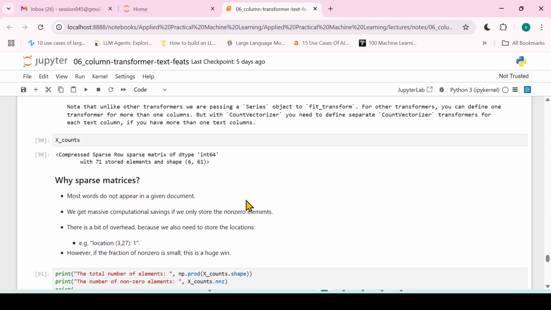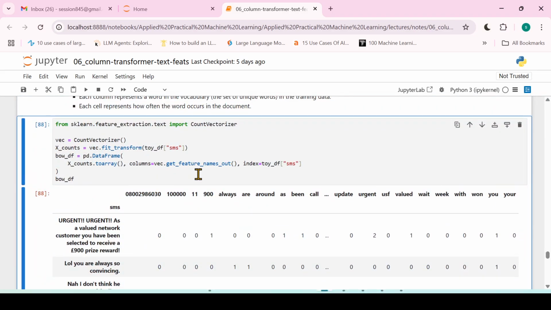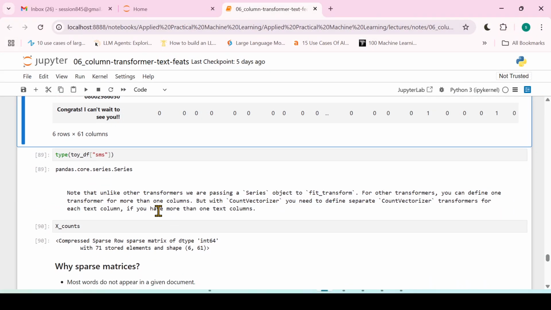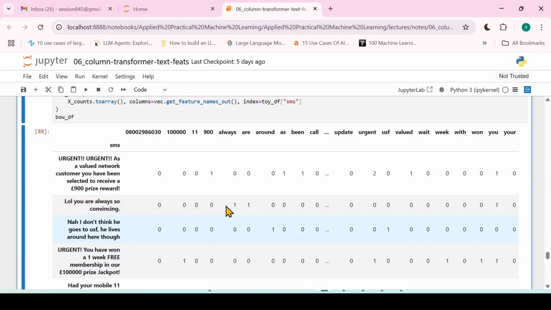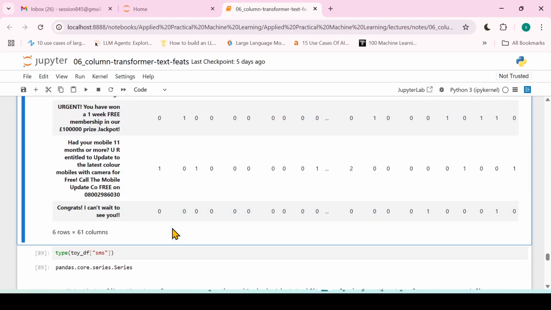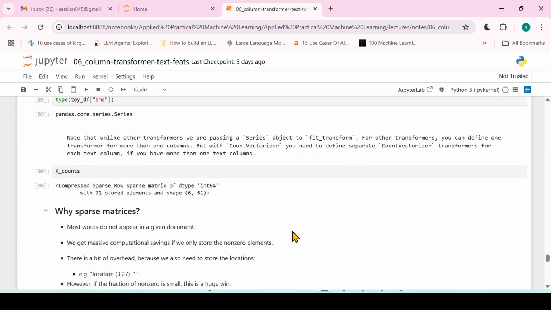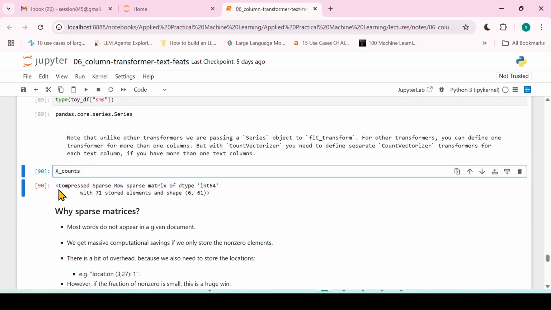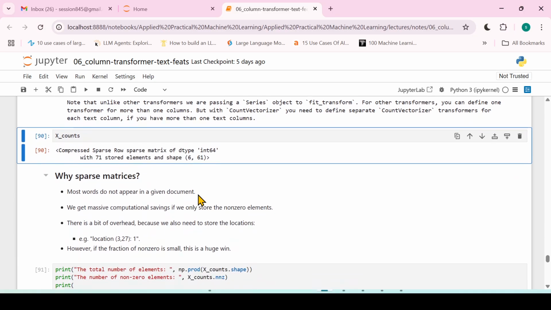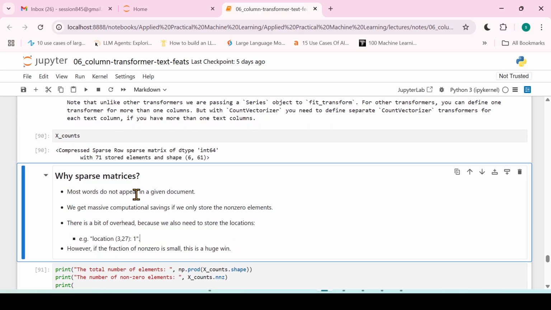The result we get is a sparse matrix, not an ndarray. Scikit-learn stores this information as a sparse matrix because there are lots of zero values in our matrix. When we check X_count, we can see it's a compressed sparse matrix. Why sparse? Because most of the words are not present in a given document, so there will be a lot of zeros.